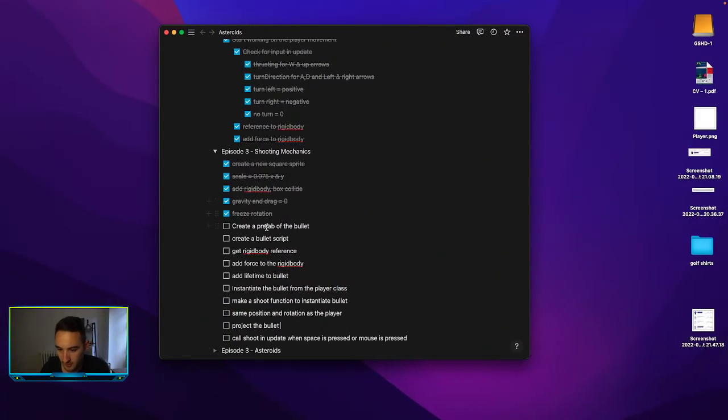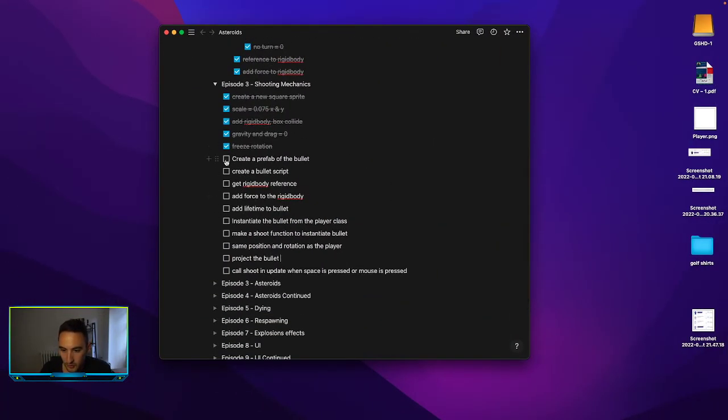So let's go see what's next. We've created a prefab out of our bullet, so that whatever we do to the one bullet is going to do to all of them. And now what we want to do is create a bullet script and attach that onto the prefab. So let us go and do that.